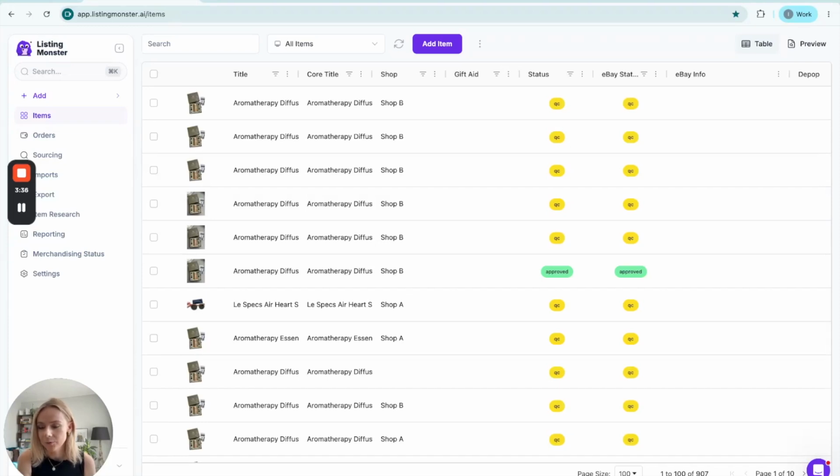A couple of things to do before you get started. Make sure you've got a marketplace connected to your Listing Monster account. Make sure you have a payments, returns, and postage policy set up. And if you're going to be making use of the merchandising strategy feature, it's also worthwhile having one of these created before you get going. But if you've got all of those ticked off, then let's get started.